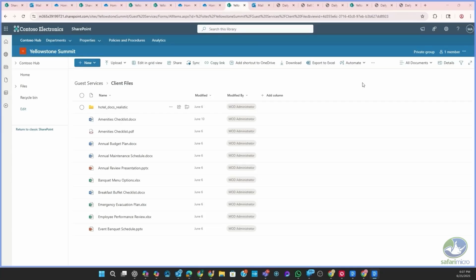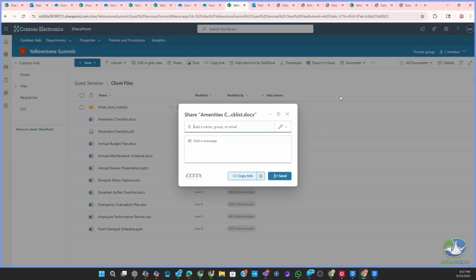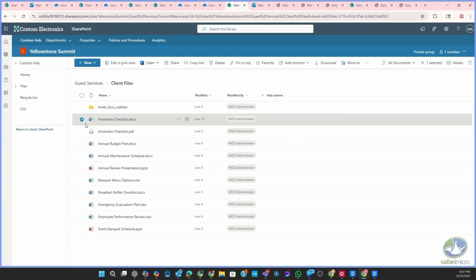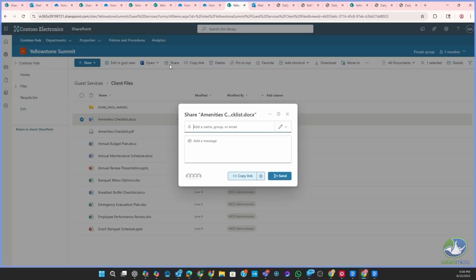When sharing with internal colleagues who already have access to the SharePoint site and the location where the file is, and you simply want to provide them a link to the document, simply go to the document and select the share icon, or select the document and hit the share icon from the ribbon. In either case, the share dialog will pop up.